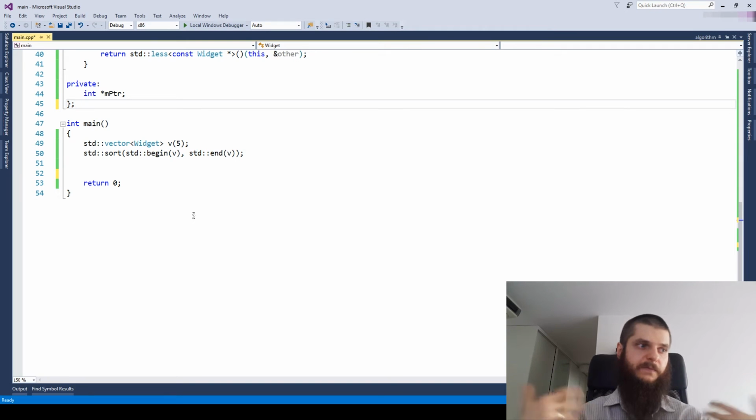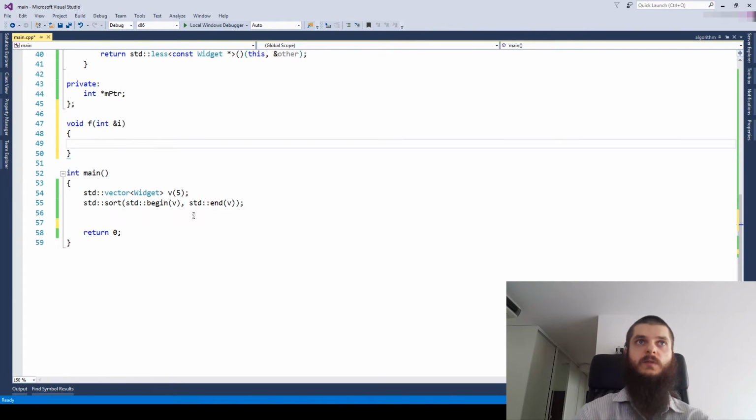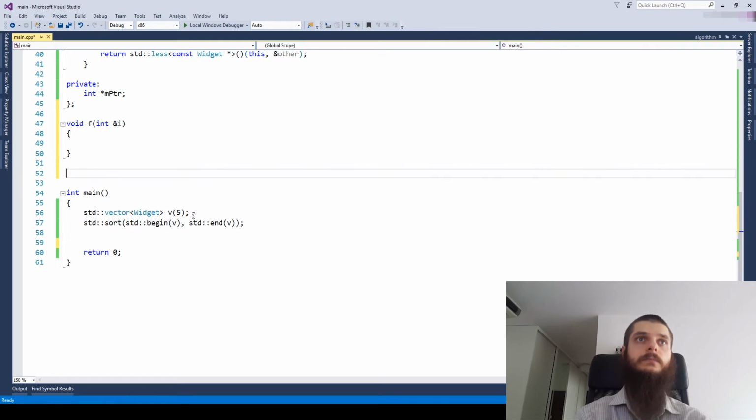Suppose we have a function, and this function has one overload which takes an L value, and one overload which wishes to take an R value. Historically, how would we do that? Well, that was one way. Use a non-const reference, or use a const reference.